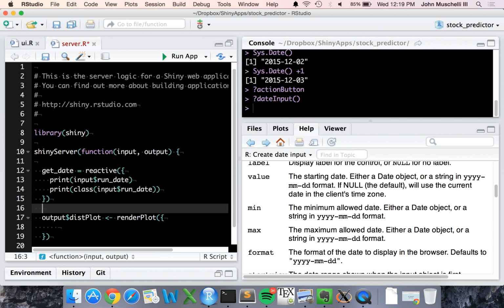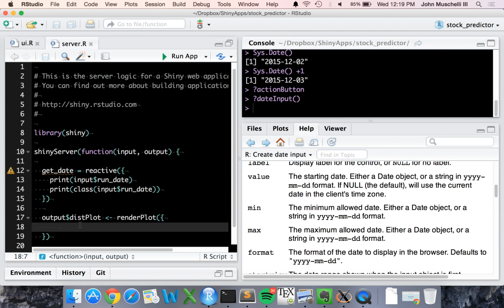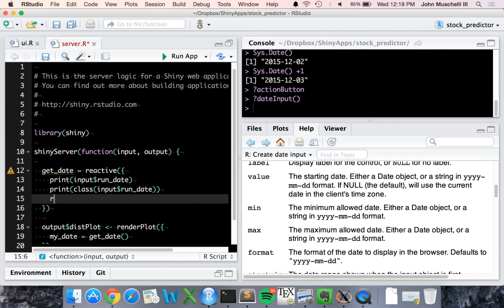No, not necessarily. I'll talk about reactives in a quick second. So this is kind of defining a function. Sorry, it's not. It is a function. It's just different. Shiny's weird, right? Shiny's non-standard R stuff.